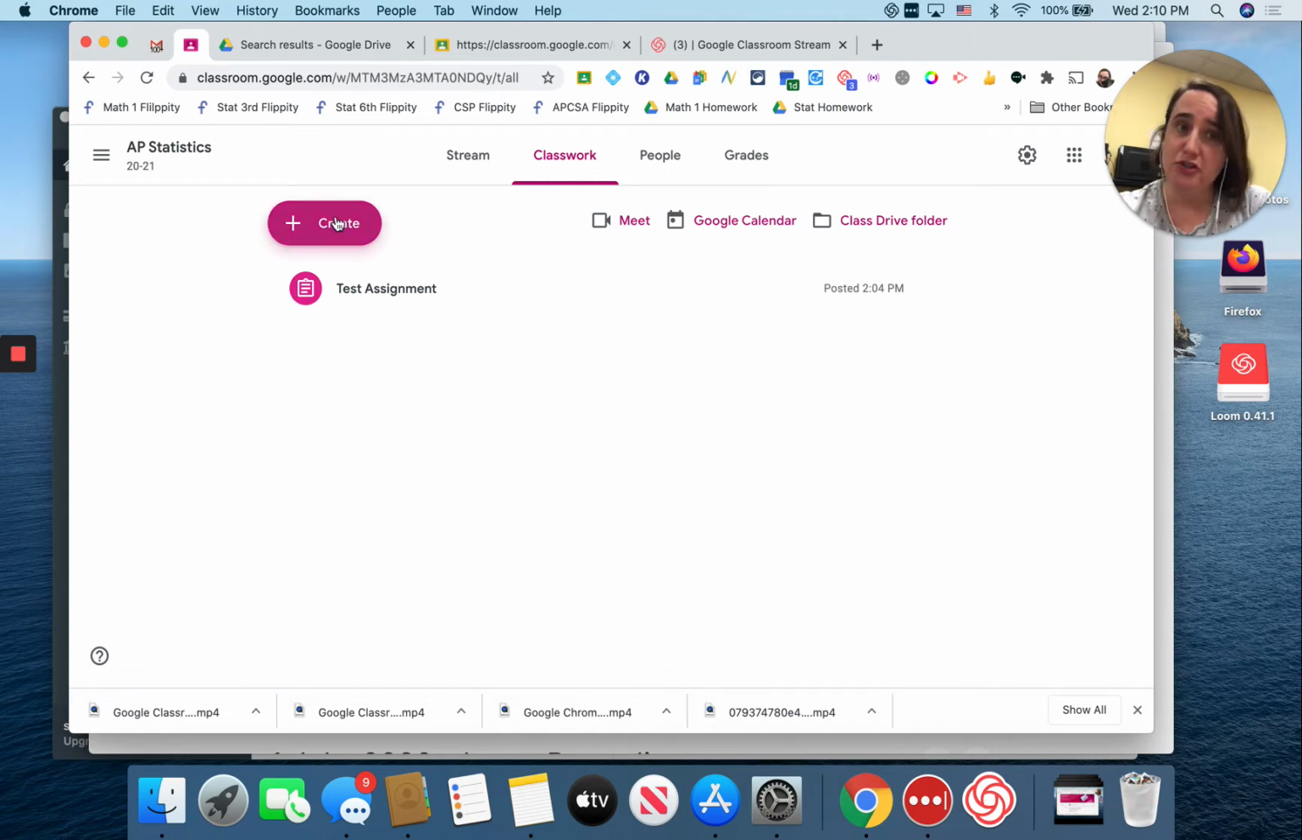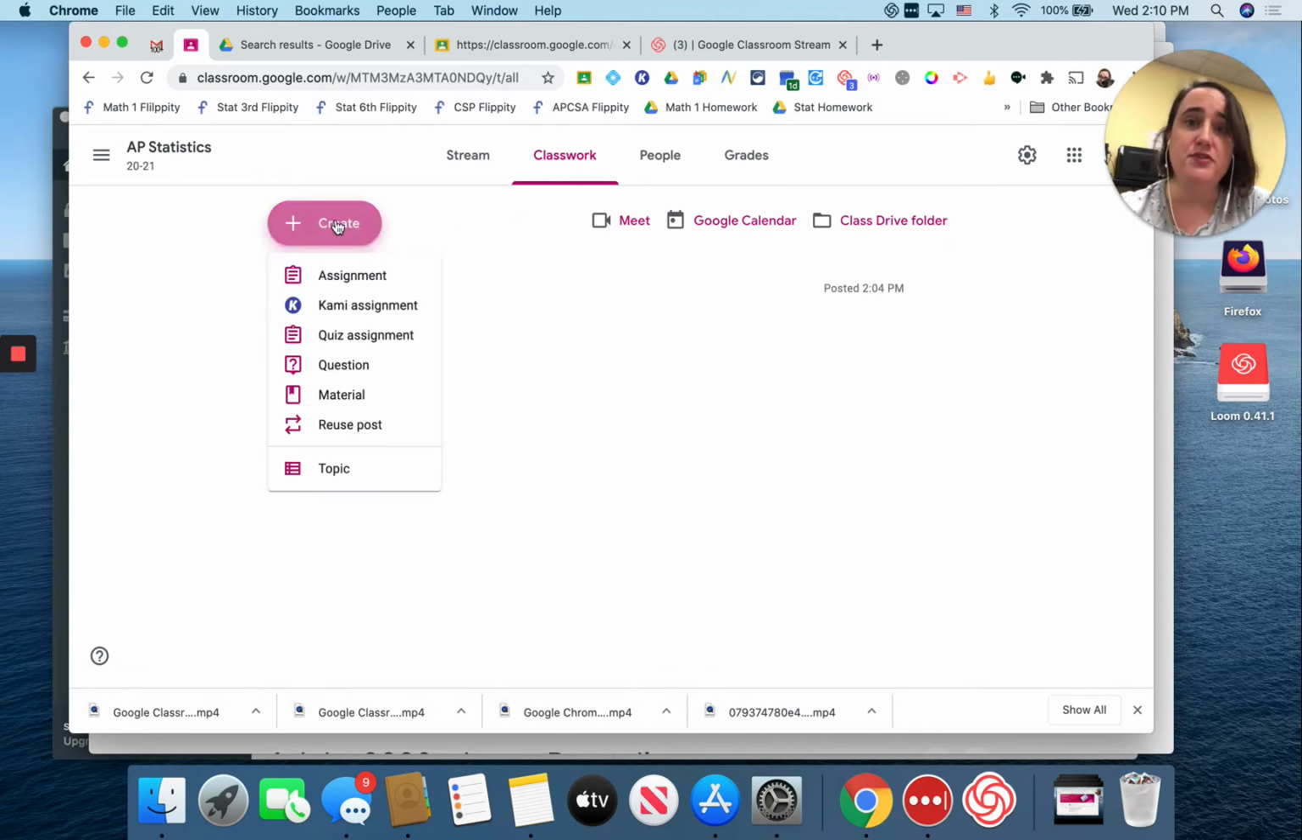When I push the big Create button, you see I have a lot of options. You probably won't have the Cami assignment option. I have that because I have the Cami add-on for Google Chrome, and I set that up. But you see you can create an assignment, a quiz assignment, a question, a material, reuse a post, or create a topic. And I usually like to start by creating topics.